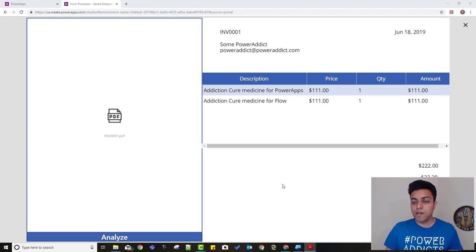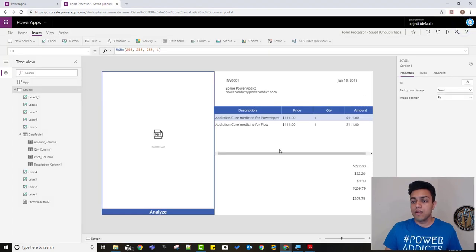So that's all in this demo. As you can see, it's pretty easy to build the AI model. It takes much less time as well compared to the object detection AI model, and it's pretty quick as well to analyze the models compared to the object detection.